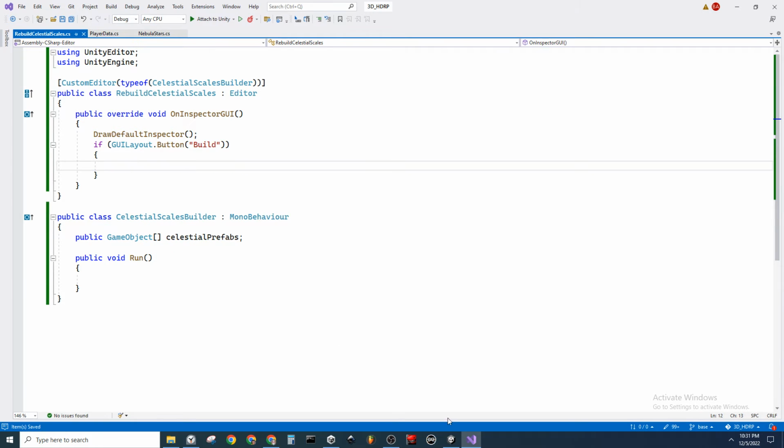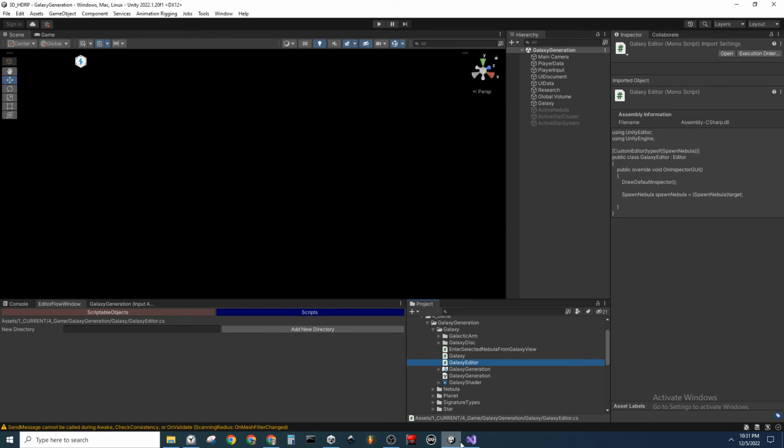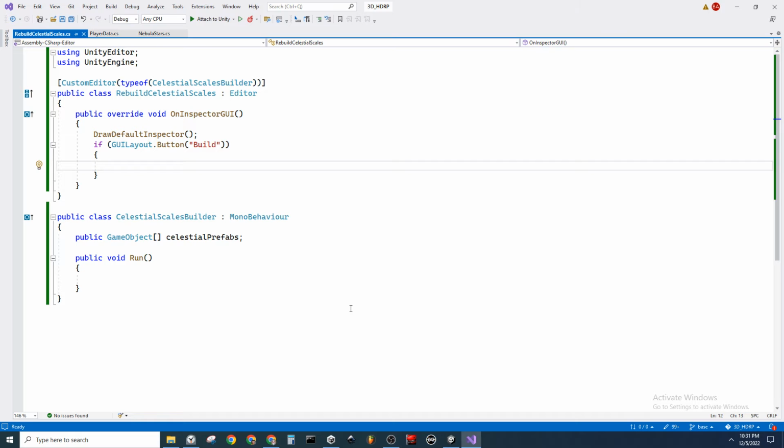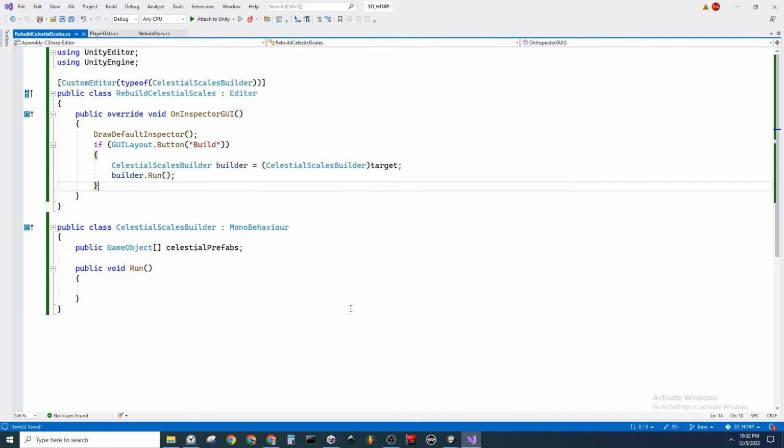Once again, I forgot a little bit how to do this. Let me see here. Target. Okay, yeah, so you have to initialize the component. So you say celestial scales builder equals. You have to cast target to a celestial scales builder. And then from here we can say builder dot run.